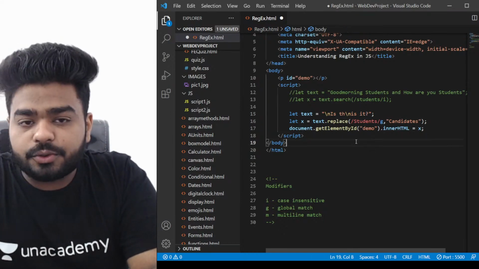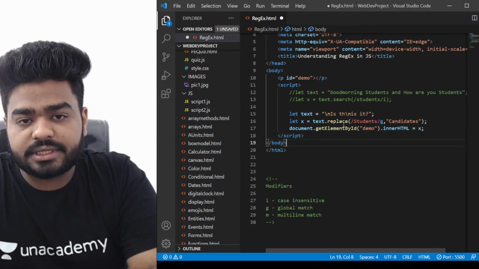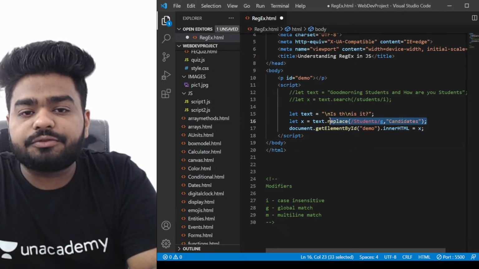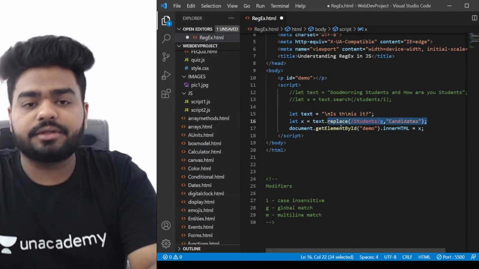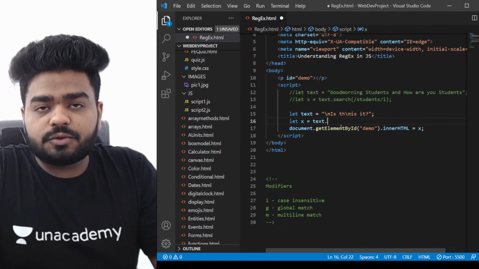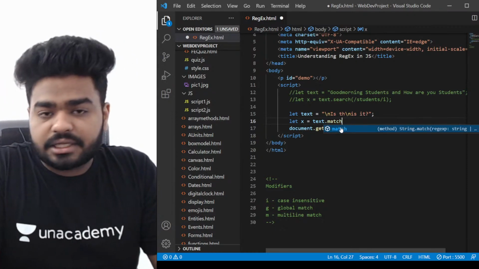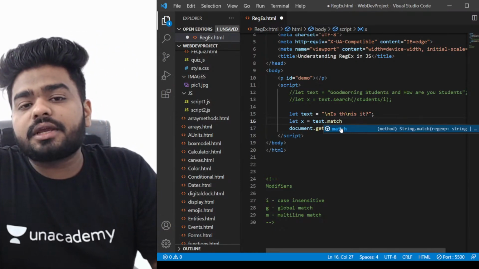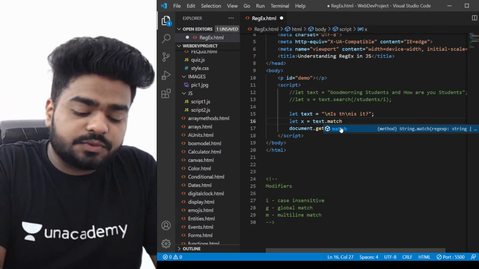And now what I'm going to do is write let x equal to text dot. Now I'll be using a different method. Let's understand what the different method is. We have used search, we have used replace. The next one is match. Here it's basically going to match the text which I'm writing.